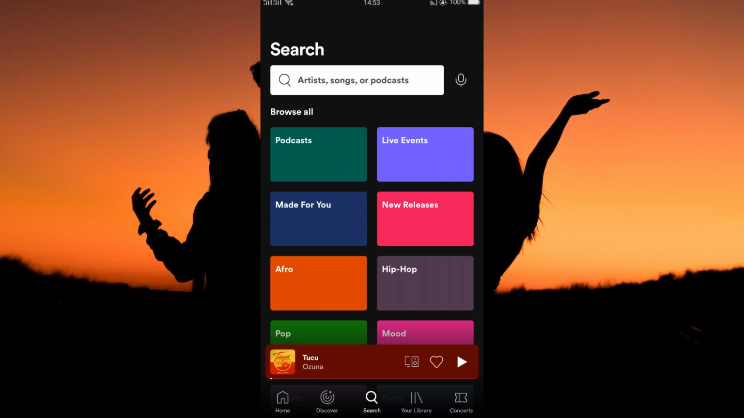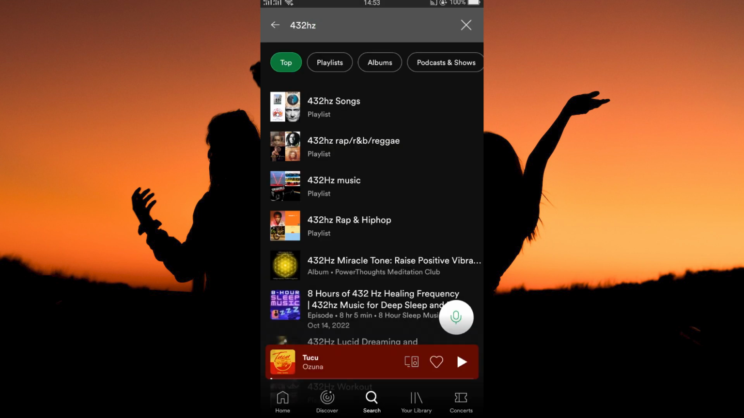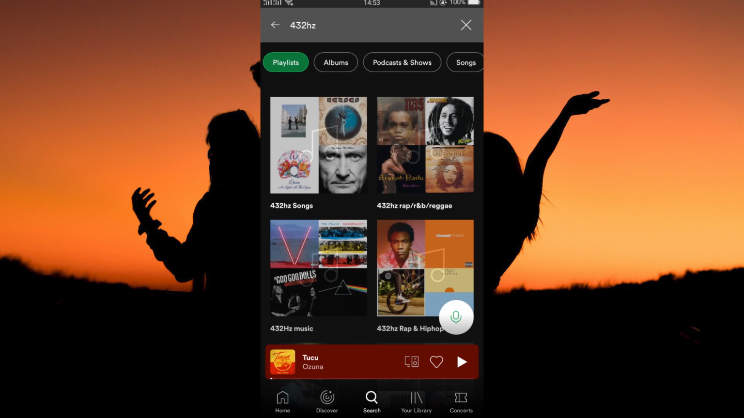Now tap Search. On the search bar, type in 432Hz, then Search. First tap Playlists. Here you have playlists that have 432Hz songs. All you have to do is open the playlists and listen to the songs.